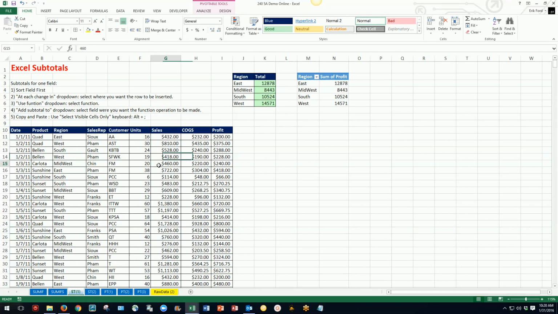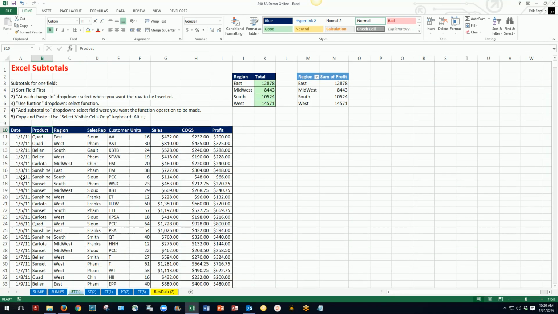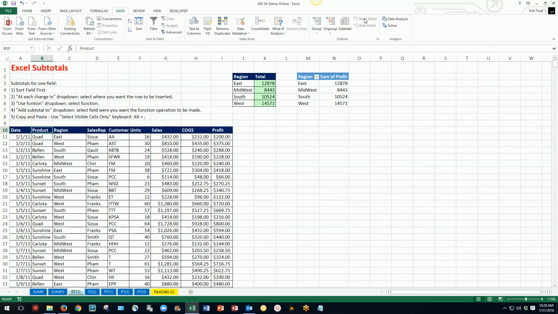Right? We can do the same thing right inside of our actual data set, all right? We've got 115 records here, and we can do this calculation based on criteria right in our data set using the subtotal button right here, using the subtotal button.